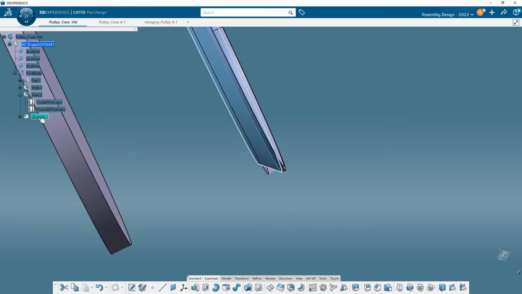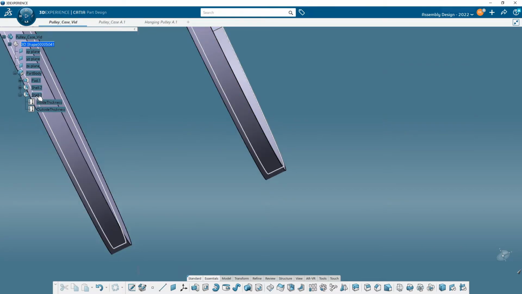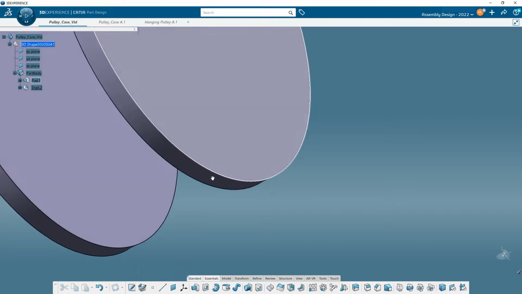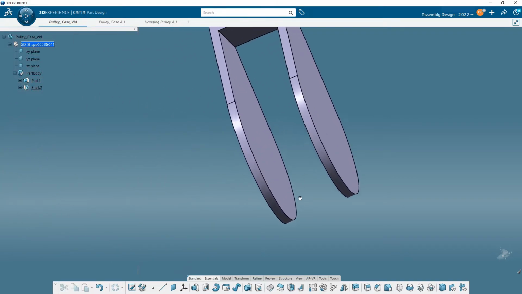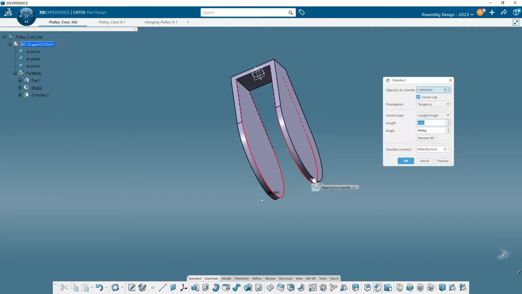So let's go ahead and get rid of this, and we'll get rid of that shell too. Okay, so now it's solid. So now I come in here and I will hit chamfer, and I'll pick this one and this one. I do want it to be 0.25 this time because I wanted this whole thickness.